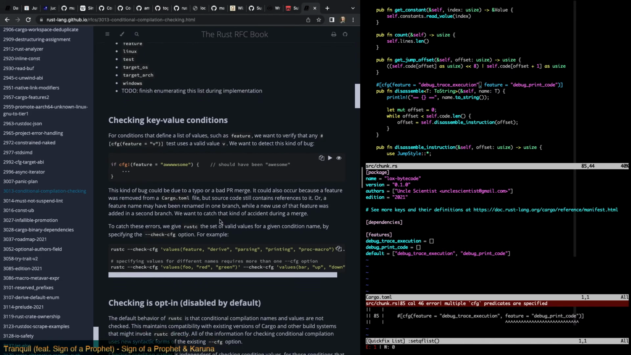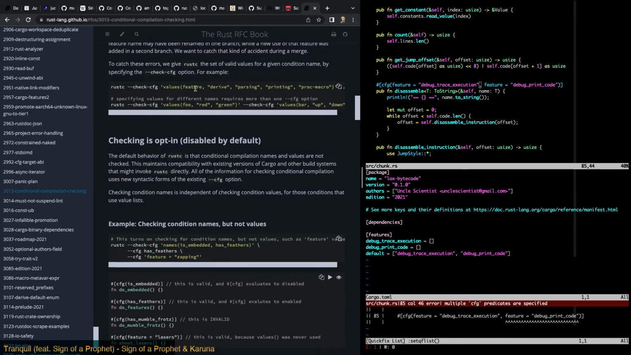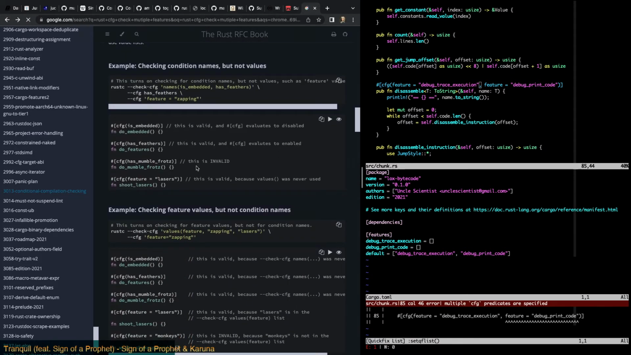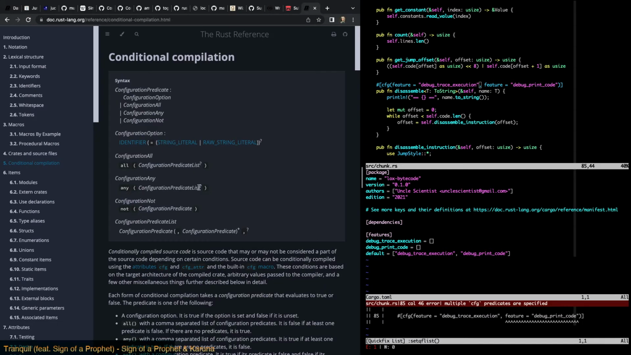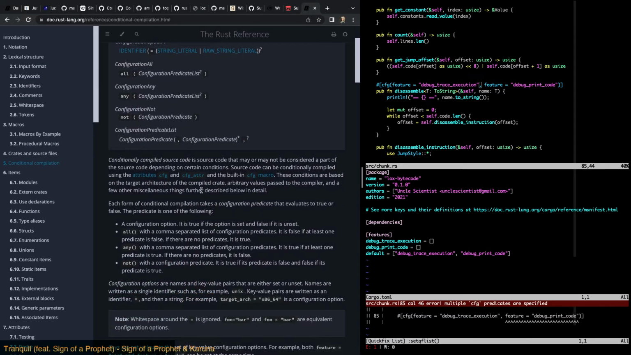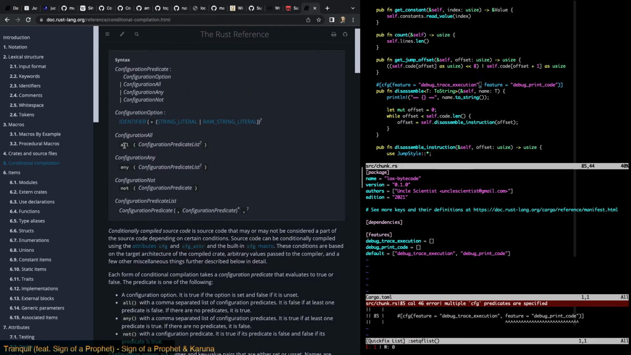CFG bang. This is a Rust RFC book. I don't know what that means. Maybe it was here and I just missed it. Right. Oh, there's this thing here. Configuration all, configuration any predicate list. Oh, okay. So can I do this? Any? CFG feature equals that.